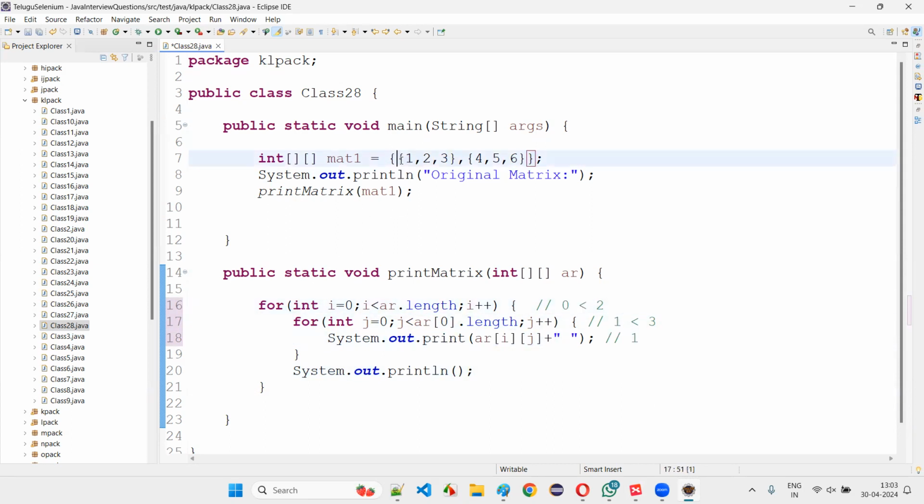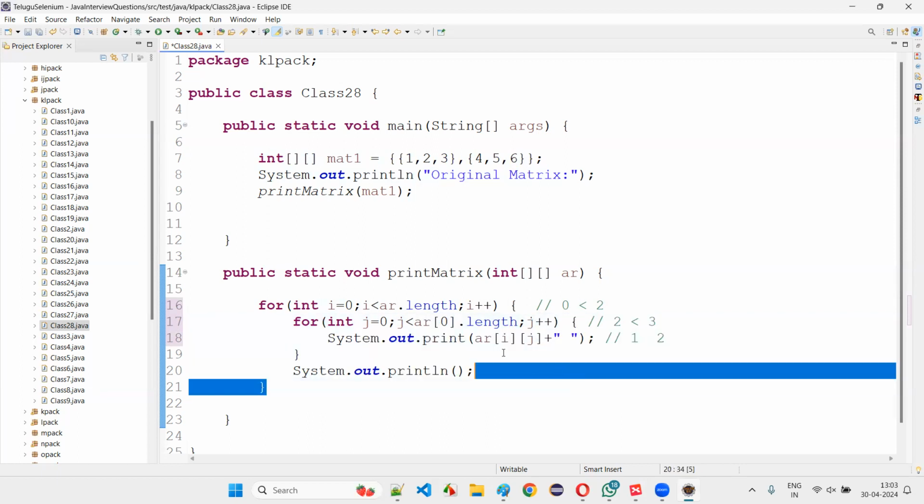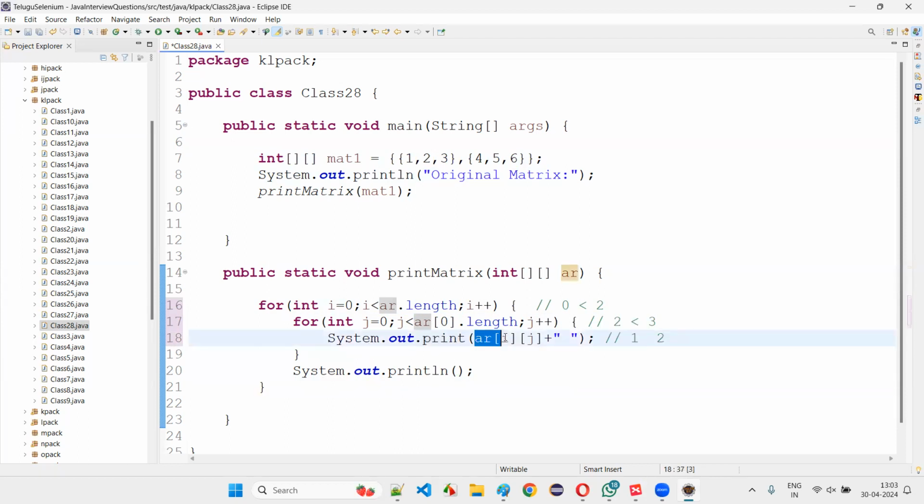What is AR of 0, 1? AR of 0 is this one, in that 0 and 1 means 2. Here, space is already there. After 1 and space, 2 and space will be printed. Then j will become 2. 2 less than 3 is true again. We'll go inside that. Here AR of 0, 2. 0 is this one, in that 0, 1, 2, that value is 3. 3 and space will be printed.